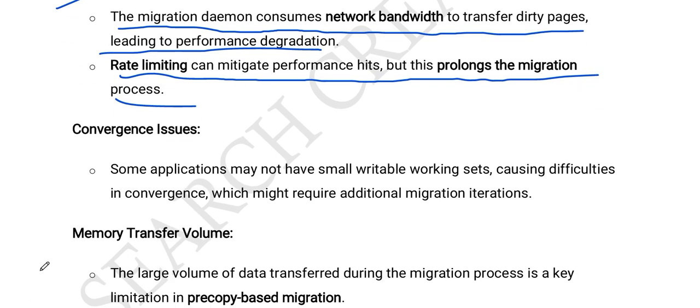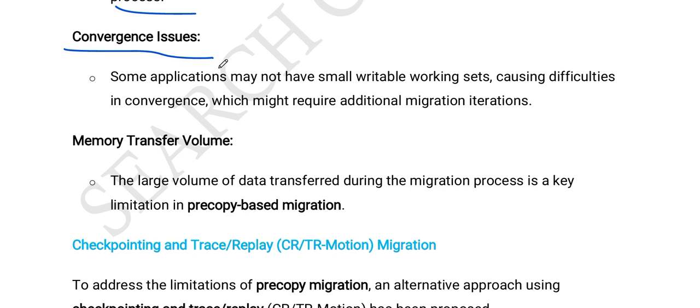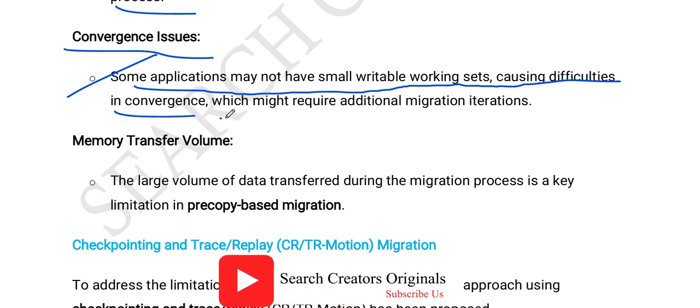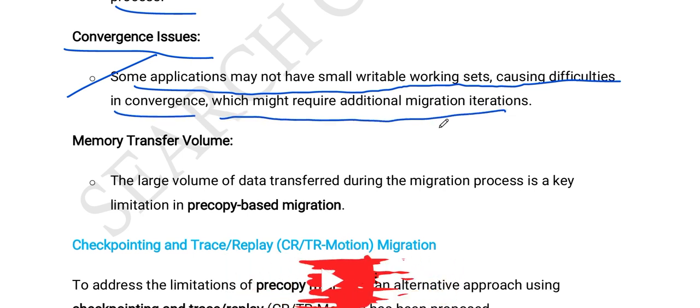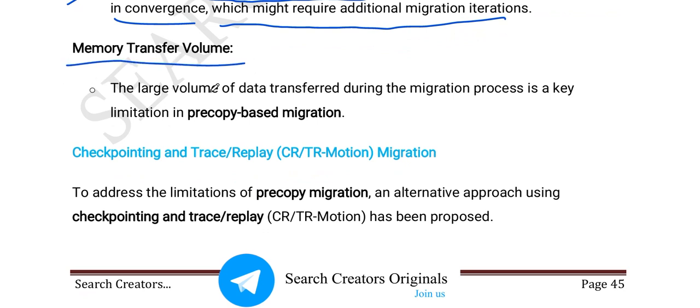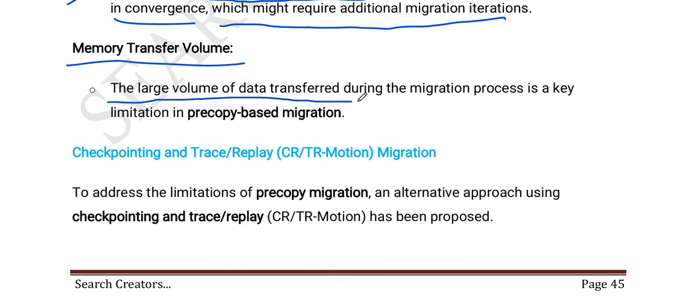Next is convergence issues. Some applications may not have small writable working sets, causing difficulty in convergence, which might require additional migration iterations. Next is memory transfer volume. The large volume of data transferred during the migration process is a key limitation in pre-copy based migration.